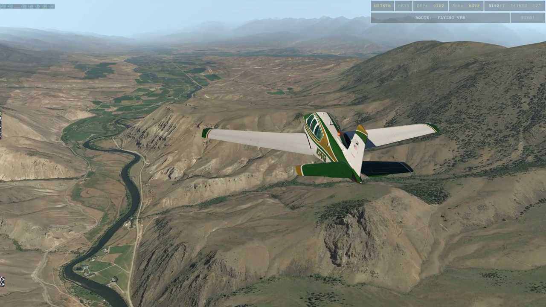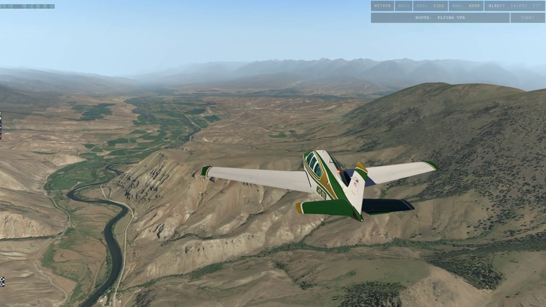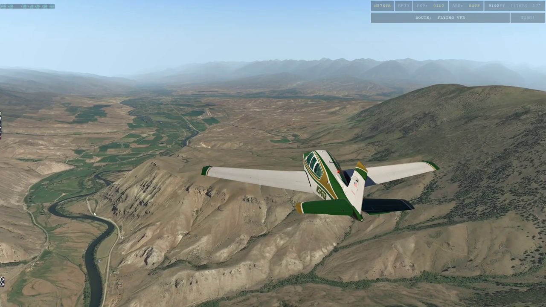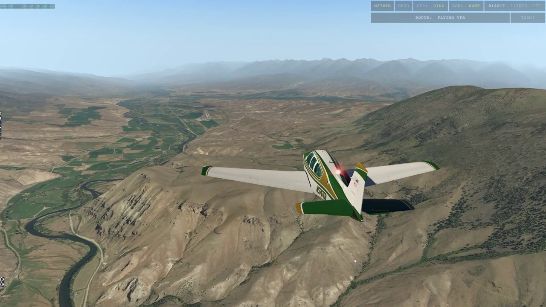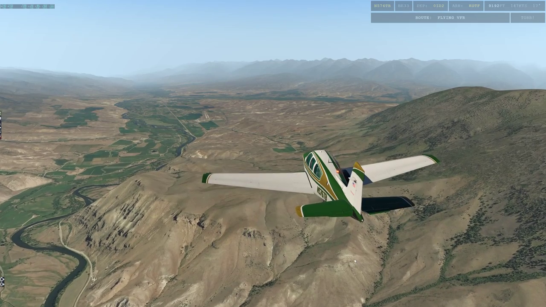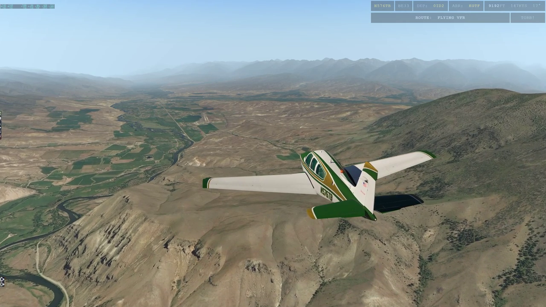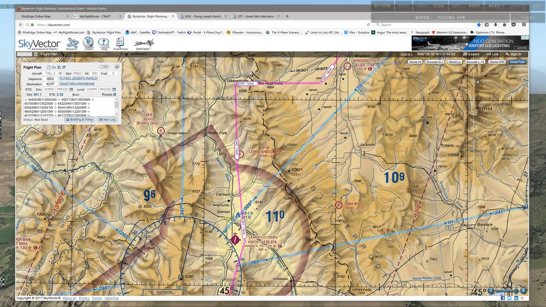I take it that's Lemmy Airport up there. Scenery sure looks nice. Okay, so that must be Lemmy Airport, right? Lemmy County, the town of Salmon, coming up in the Salmon River.